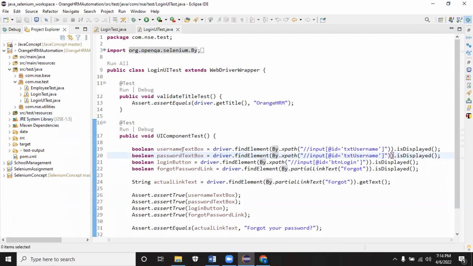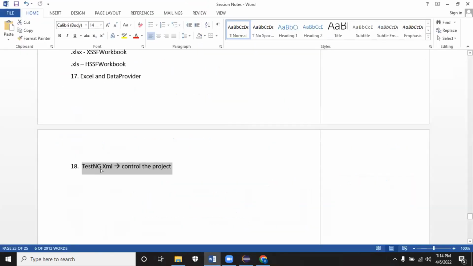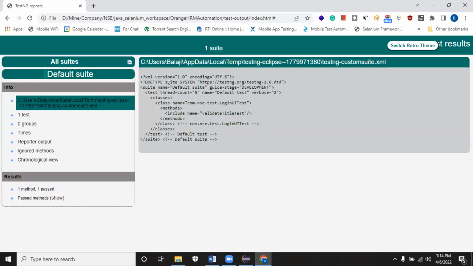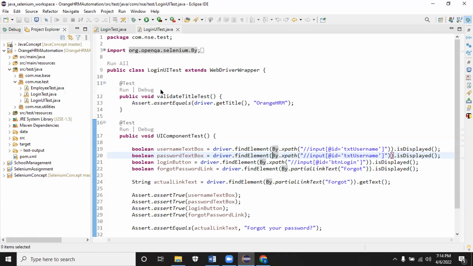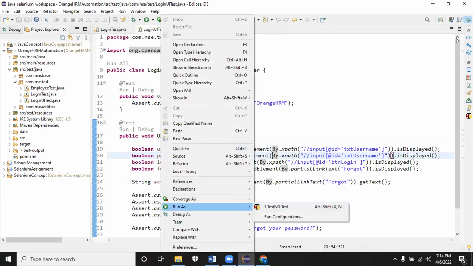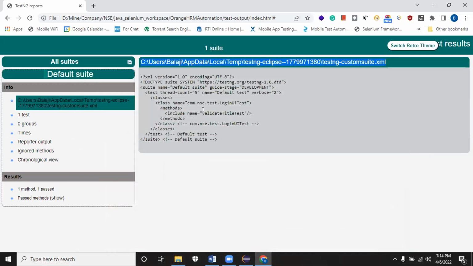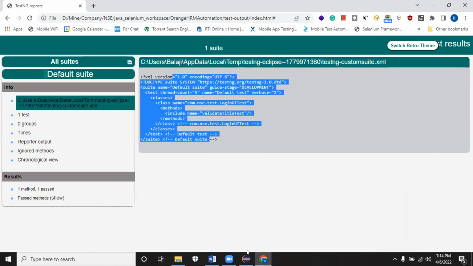Now we can create our own XML. We are going to create a TestNG XML and then control the project. Instead of using this auto-generated XML, which is generated whenever you right click on the class and run as TestNG, we will try to create our own XML.